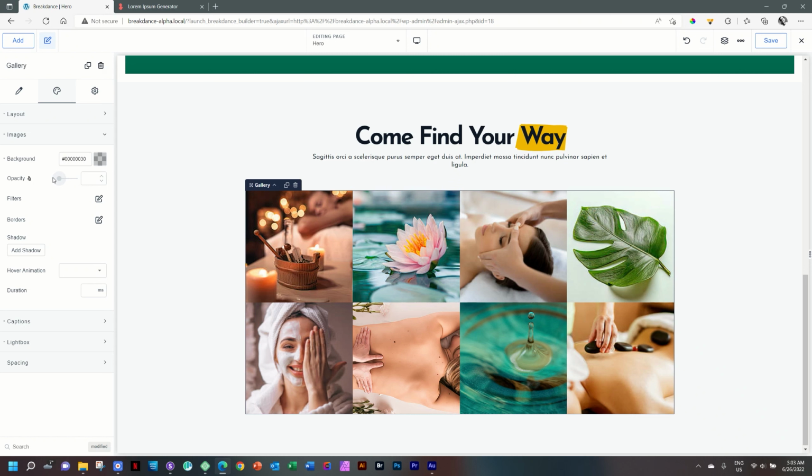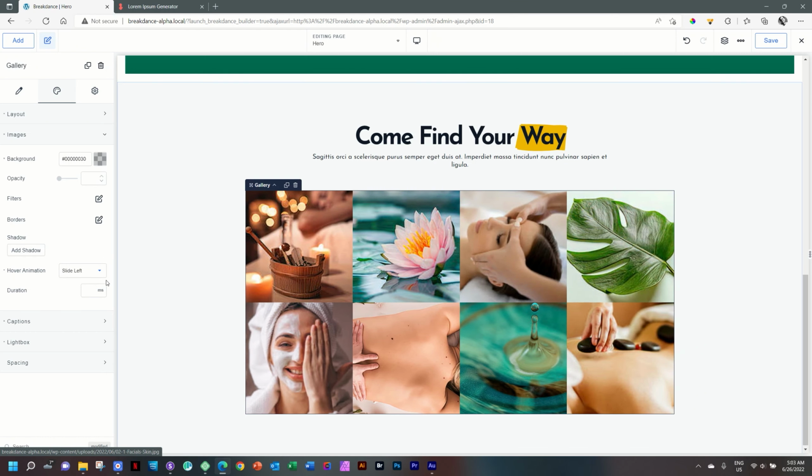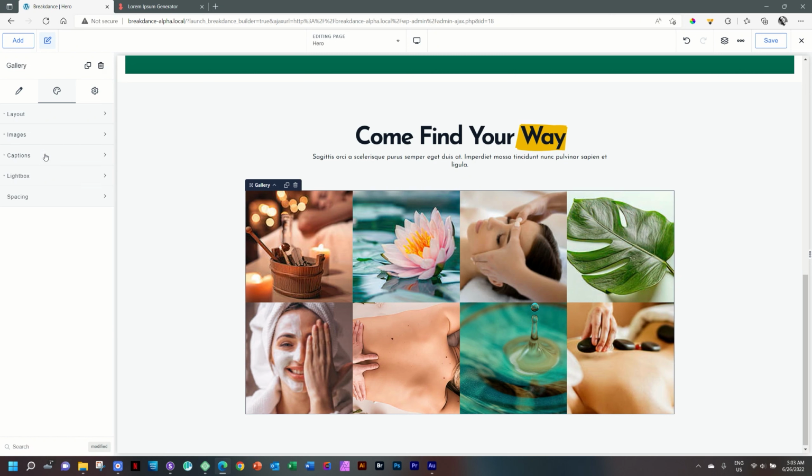You can have an opacity. You can see here for filters and opacity, you have hover effects. So if you want to add a hover for it, borders, shadow, hover animation, let's say slide left. As you hover over it, it will move like that. I'm very happy they thought of this from the get-go. You can play around with that.